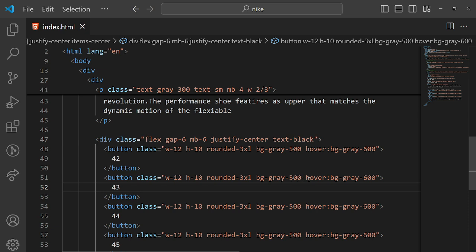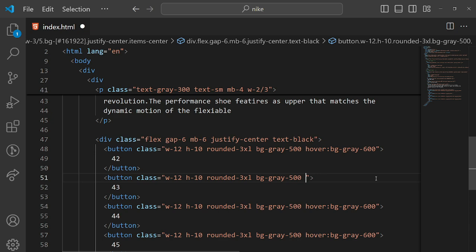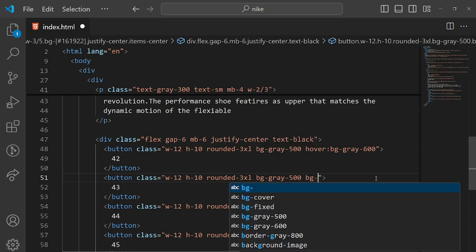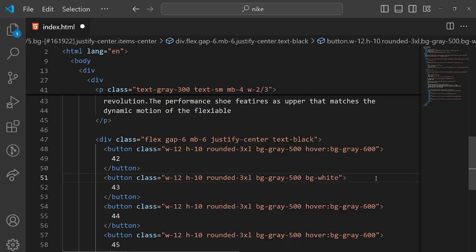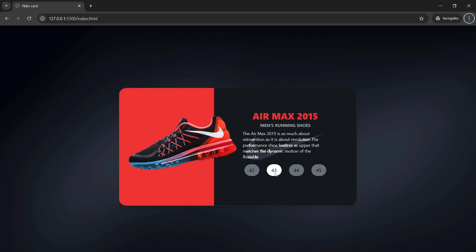Okay, so let's make this 43 size active. Instead of the hover effect, what I have to do is set the background color to white. So save it and check it in the browser. So it is active. Okay, so the 43 is active. Okay, great. So let's create a buy now button.